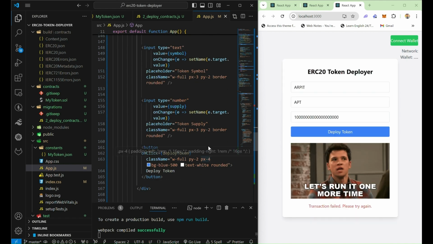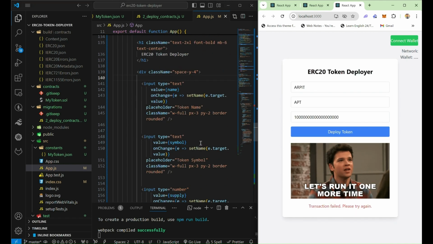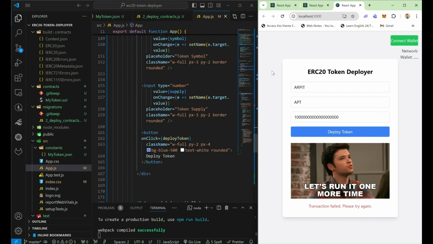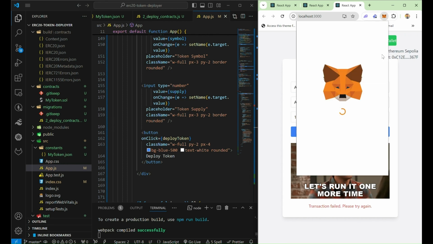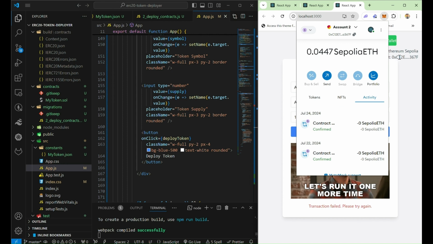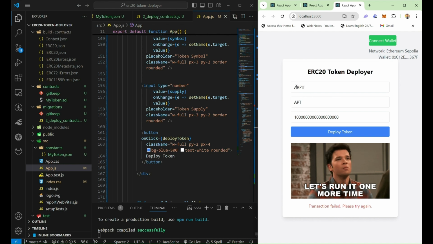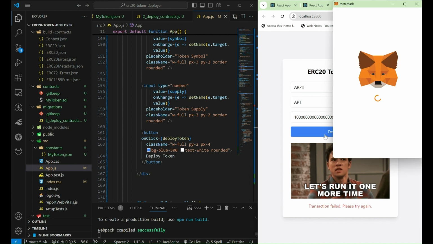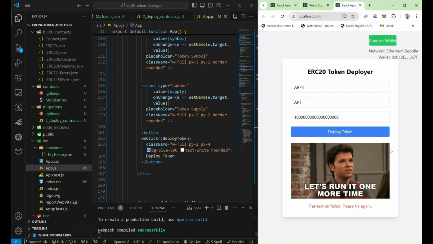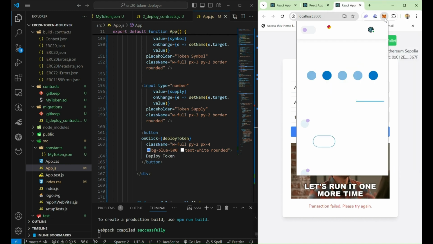Yes. Let's run this. Now we will try to deploy our token successfully onto the blockchain. Now we are connected to our network, and we can see which wallet we are connected to. You can see 0xC1, the exact address, and also we are connected to Sepolia. So now we will deploy this token. Let's hit confirm. Let's just wait.